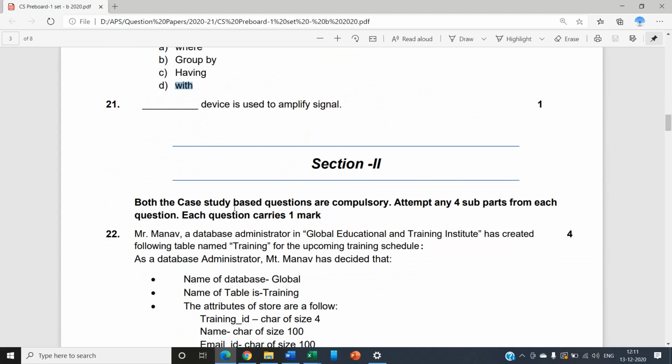Okay, that's all for today, and next day we are going to discuss section 2. Till then, you have to do all these questions in your copy. That's all for the day.